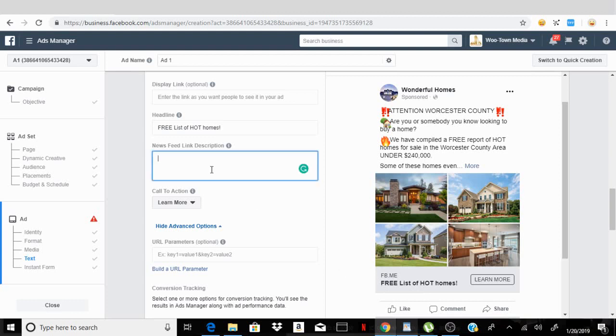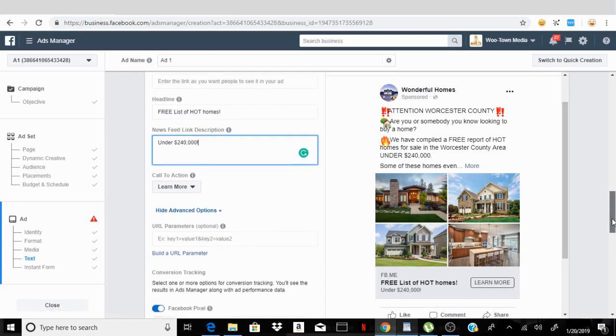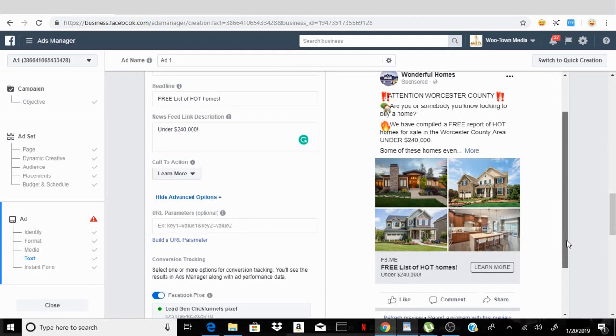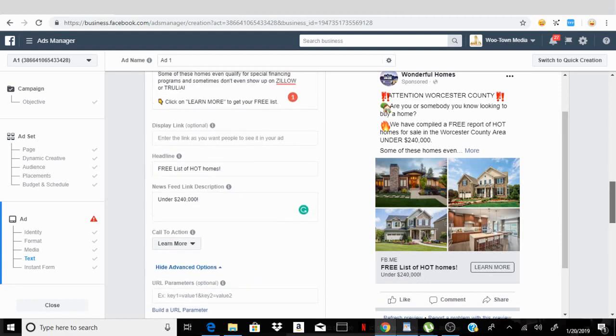Now, the news link description is going to show right below this. And here I like to get into pretty much showing the price. So under 244,000. So free list of hot homes under 244,000. Now you can play around with this and try different things out, but this is what I like to use, from time to time, depending on what ad I'm running.